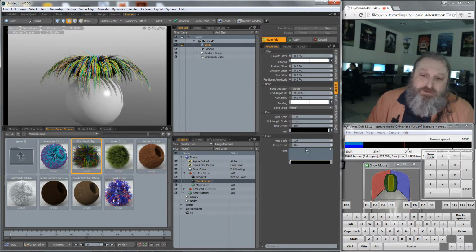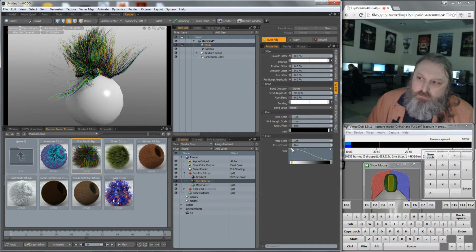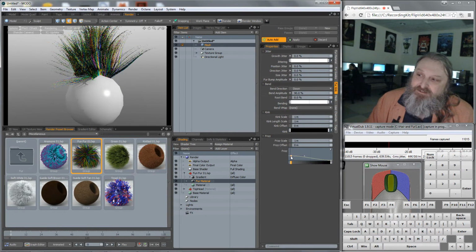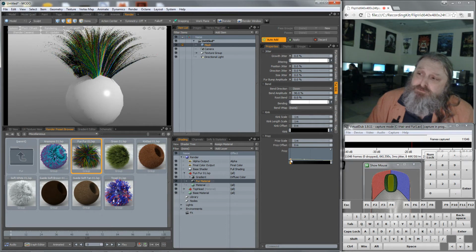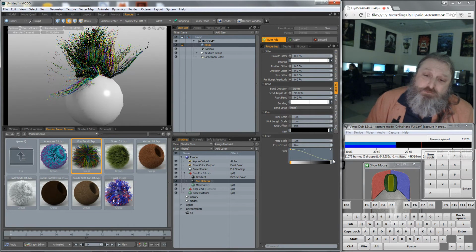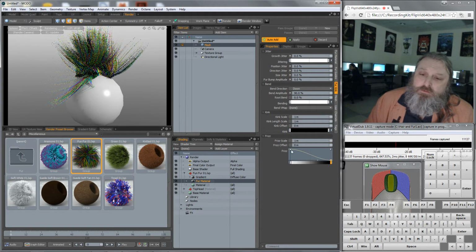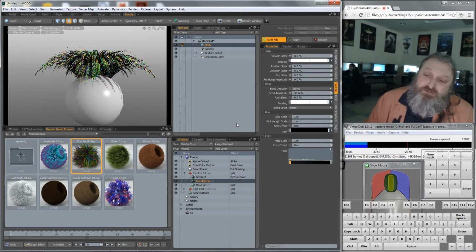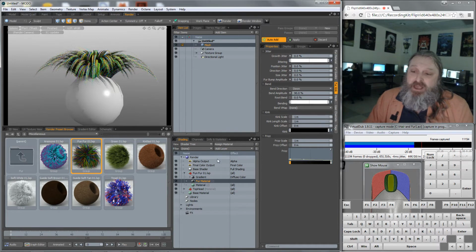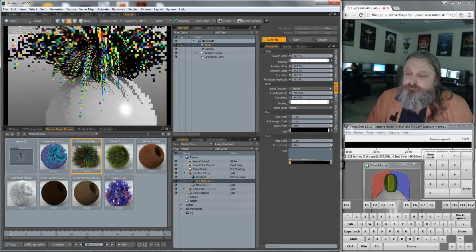Kink, frizz, you can play with these. You'll get different results. Frizz, let's see what happens when we turn on frizz. Whoa. Okay, you can have a lot of fun with this. By the way, you can also animate any of this. So I can change any of that any way I want. I'm going to leave it like that, and let's look at the colors a little bit.